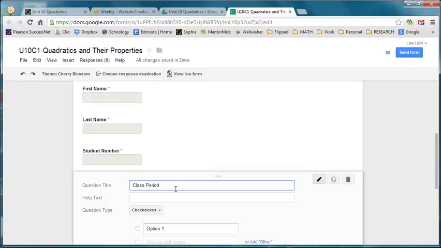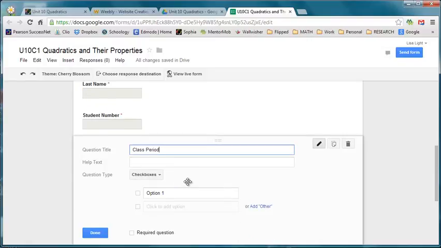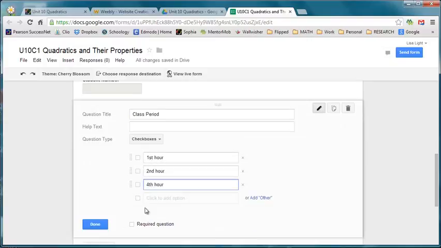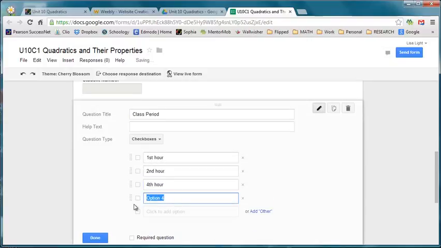When you use a Google form, all of the responses come to you in a spreadsheet, and so if I have them put in the hour, I can organize all their answers by hour, and it just makes it a lot easier for me to put them in for grades. So first option will be first hour, and then second hour, fourth hour. Right now I have all Algebra 1 for every hour that I'm teaching. And I make that a required question and click Done.